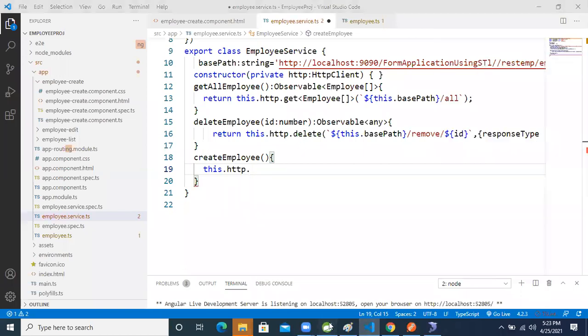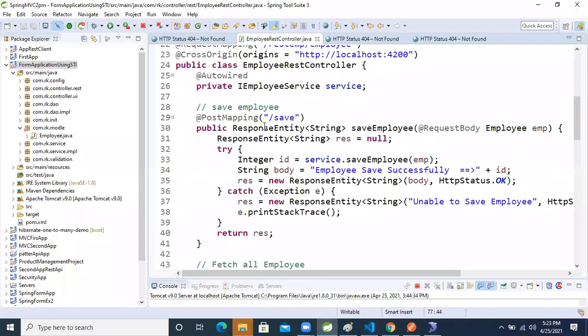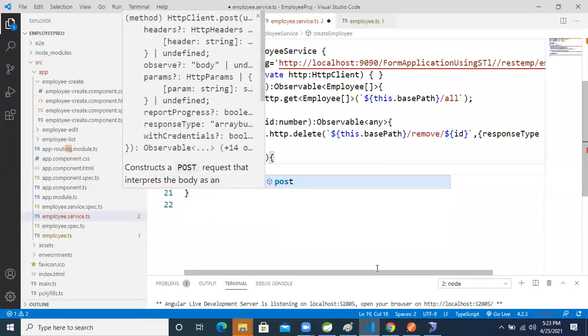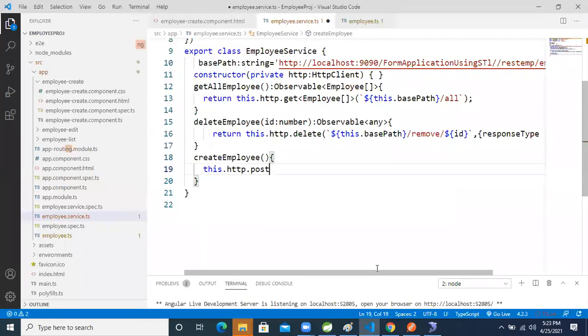Then come into REST first, the post method. We need to send the data as a post, so I'm taking post. Inside that, we will write the logic.